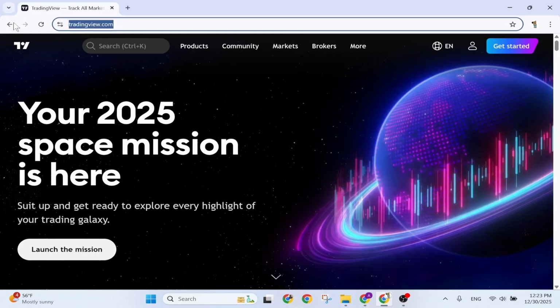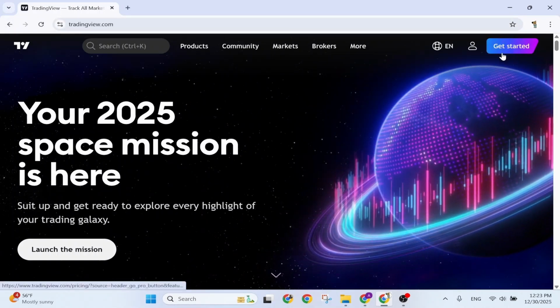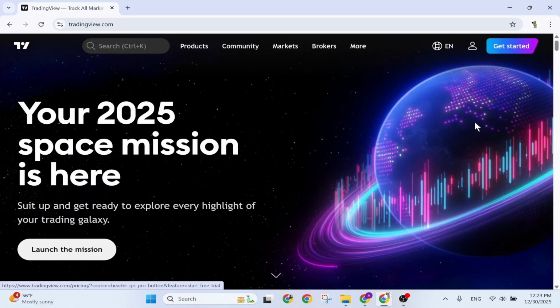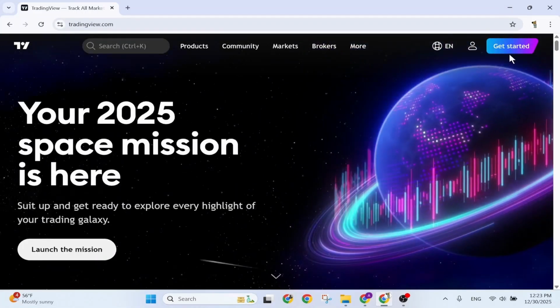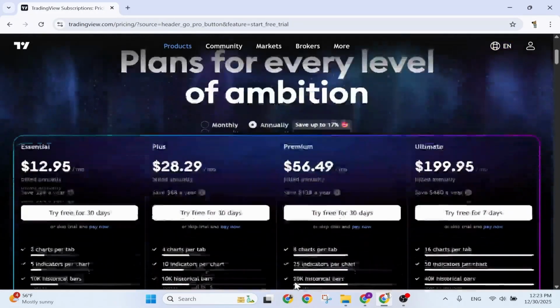Once you're on the TradingView homepage, look for the Get Started for Free or just Get Started button. This is usually displayed prominently on the page. Click on it. You'll be taken to a page with different account options. Don't sign up for the basic free version yet.